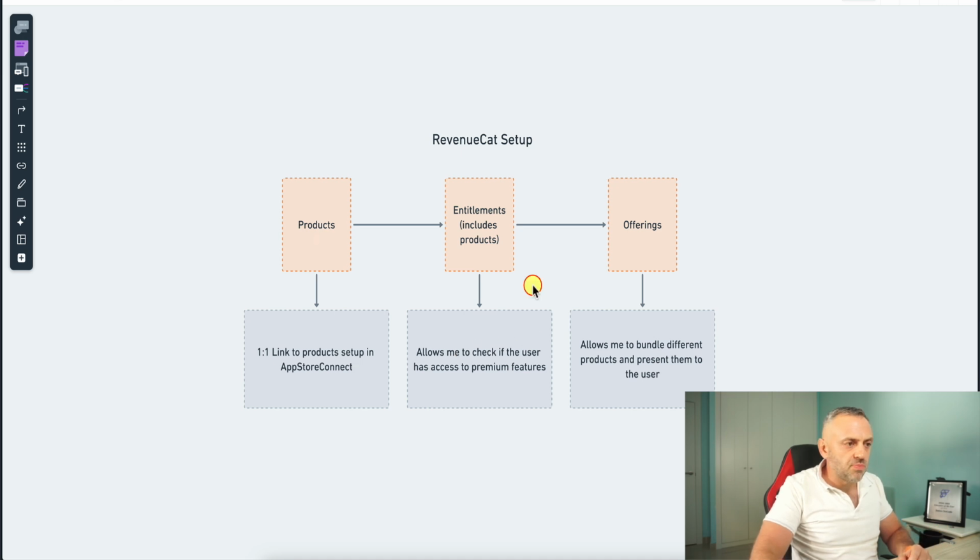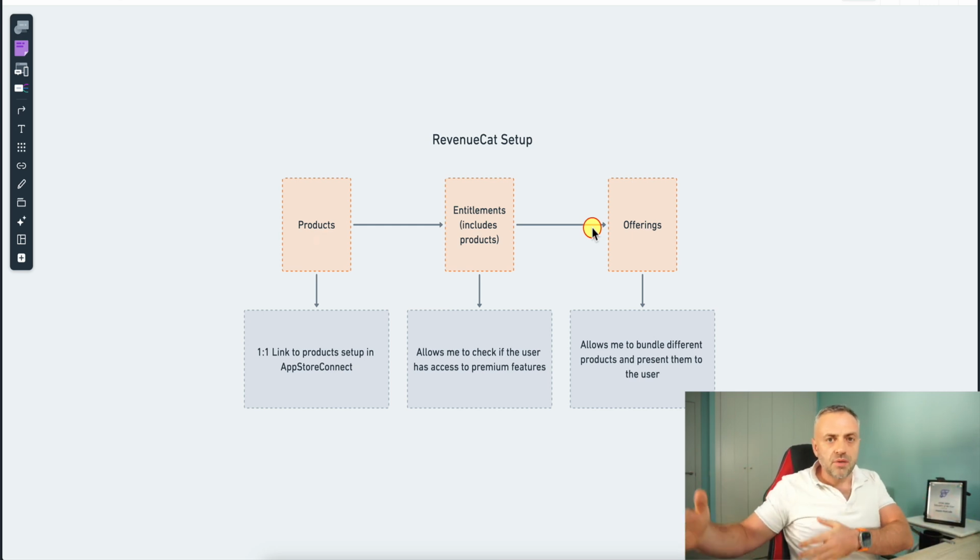And this is really nice because I can have maybe 5 different plans, right? Like a weekly plan, a monthly plan, a yearly plan for the same premium content. And I don't need to check if the user has access to that or that or that or that. All of that is one entitlement, right? So all I need to check is if the user has access to that entitlement. So really, really nice. And last but not least, we have offerings.